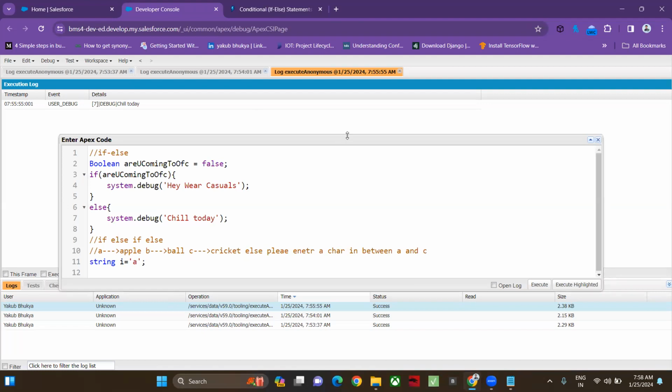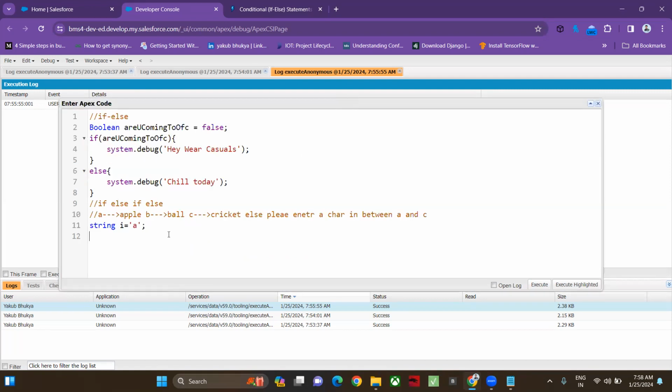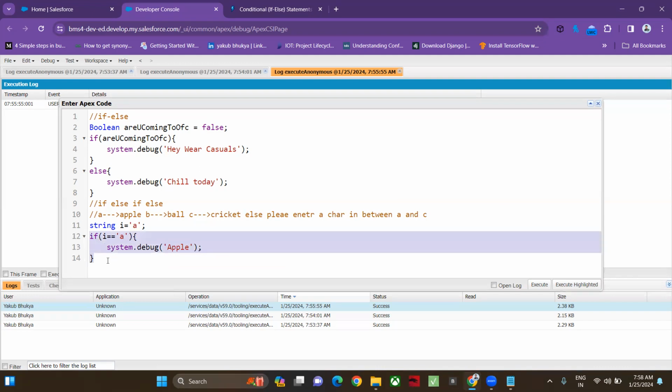Then next, I will define the conditions. The first condition is the if condition. If you remember the syntax, you can play with it. I'm explaining that syntax only. If the input variable name equals the character A, in curly brackets you specify a statement, whatever you want. System.debug, and what I want to print here is apple, semicolon. Now I'll copy paste this portion.